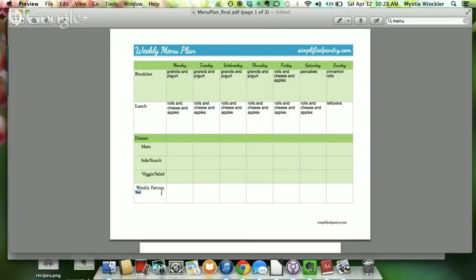Now, this weekly pattern here is something that I'm kind of excited about. This is something you can come in and type in your dinner routine. I usually change mine seasonally or when something comes up that stops working. But you can come in here and say something like, every Monday we're going to have chicken. Tuesday, I'm going to do something with tortillas. Simplified Dinners has four different kinds of tortilla dinners and then variations within each of those four. So there's a lot of variety there.